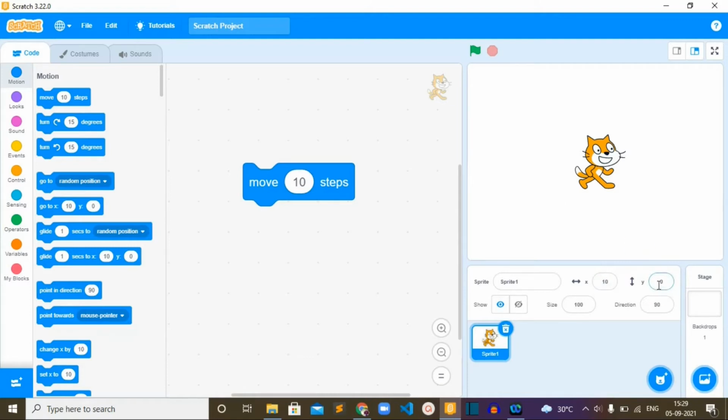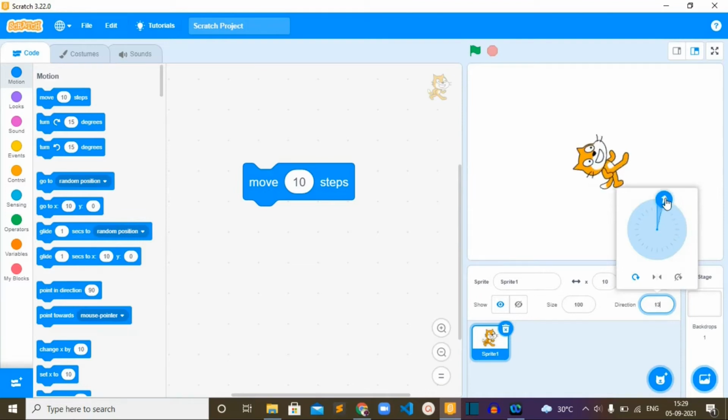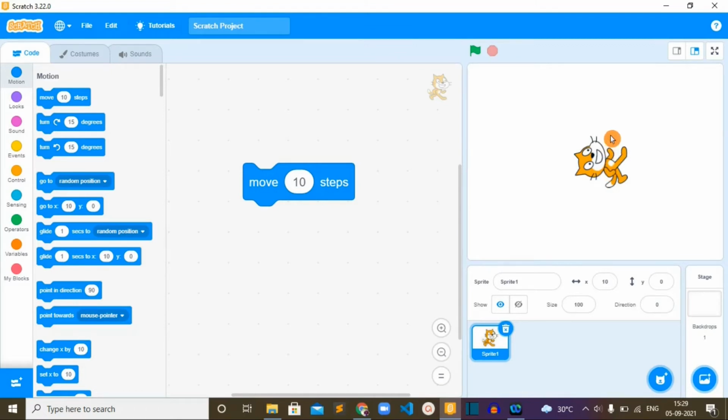Now let's see, the y value is 0. Okay, so now I am going to change the cat's direction to 0 so that the cat will look up. Now it is looking up. Now if I run this block, the cat will move 10 steps up because it is moving forward in the direction it is facing. Okay, so I'll click on it. Now you can see the value of y is 10. If you run this block again, the value becomes 20 because it has moved 10 more steps.